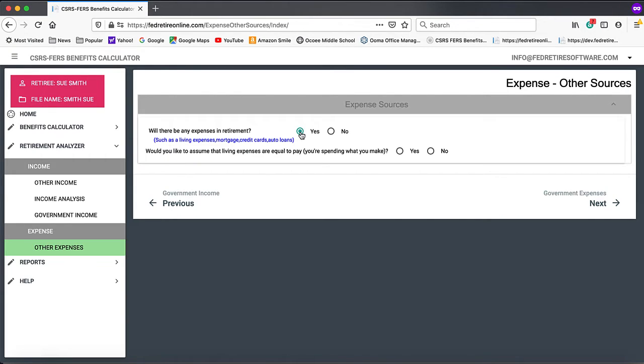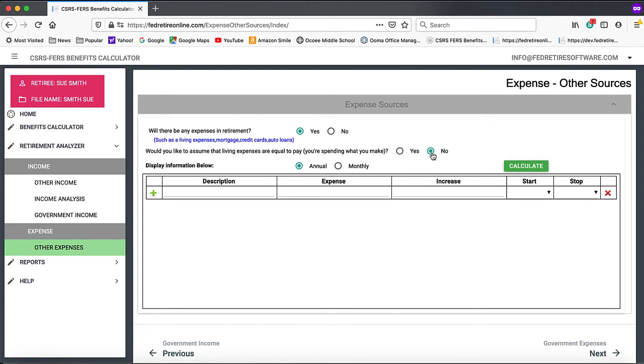You'll be asked if you would like to assume that living expenses are roughly equal to your pay, meaning that you spend what you make. If you click yes, your salary at retirement will be added as the figure of your living expenses, but you'll still need to add a few details. If you say no, you'll have the opportunity to manually populate that information.